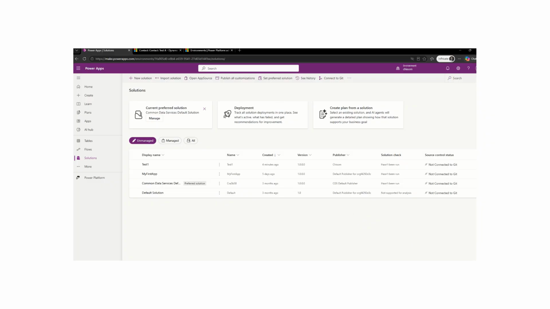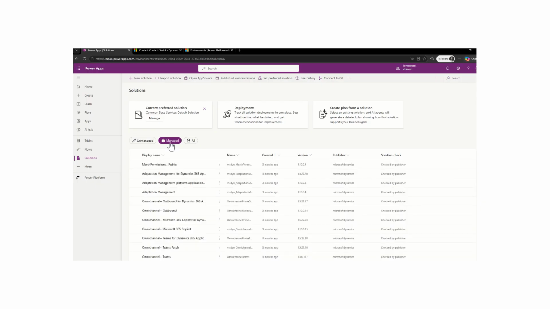Okay, cool. Now we have talked about unmanaged solution. Now let's talk about managed solution. What are some of the characteristics of a managed solution? A managed solution cannot be edited. Remember, an unmanaged solution can be edited. A managed solution cannot be edited.